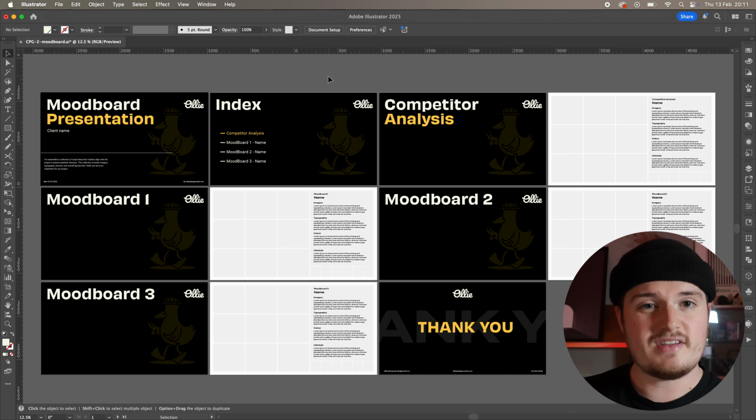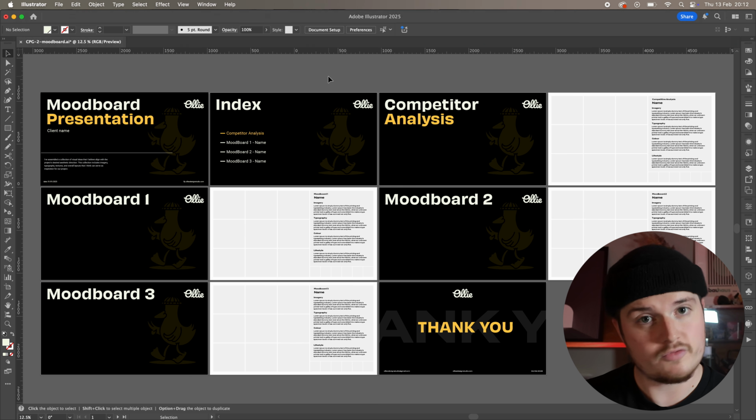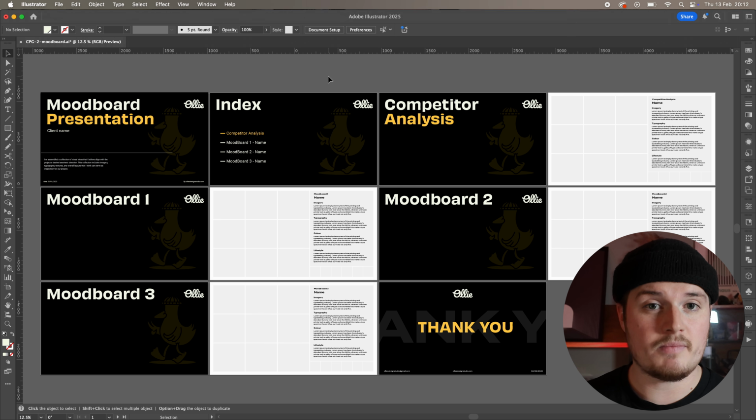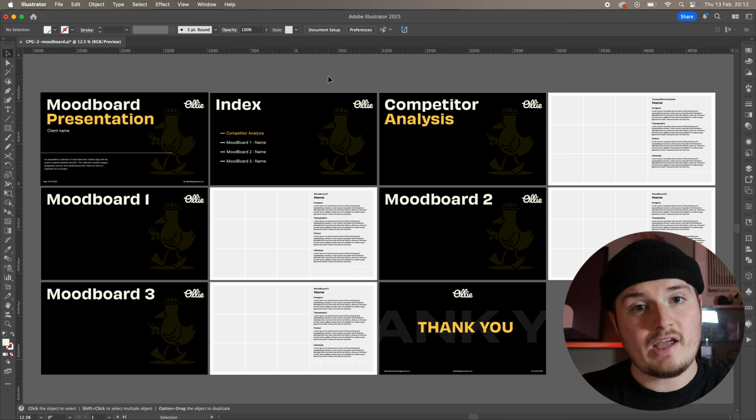So let's dive into creating a mood board for a real client that I'm actually working with at the moment. This is a template that I've created that I use every time I need to create a mood board for a client. It just helps speed up the process massively if you have your own templates. So if you would like to use this, there's going to be a link in my description for you to head to my website and download it.